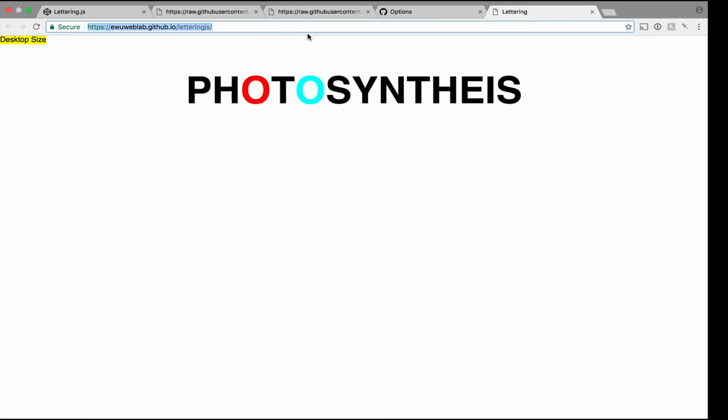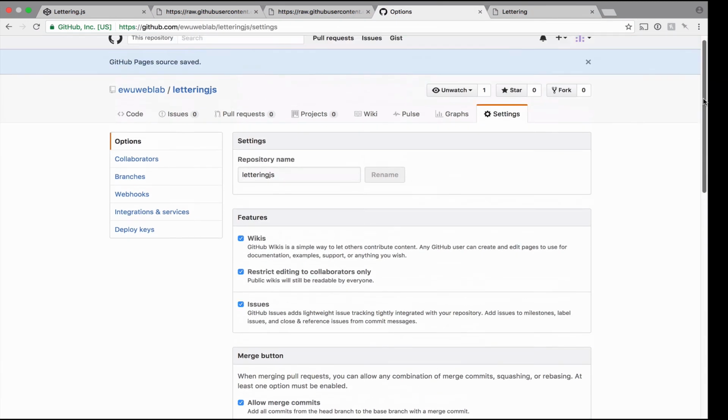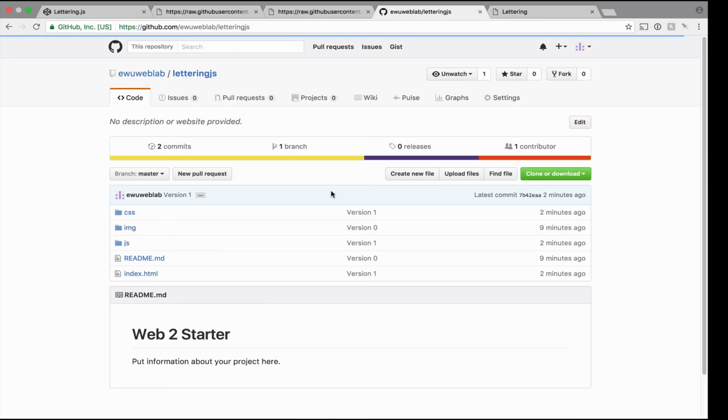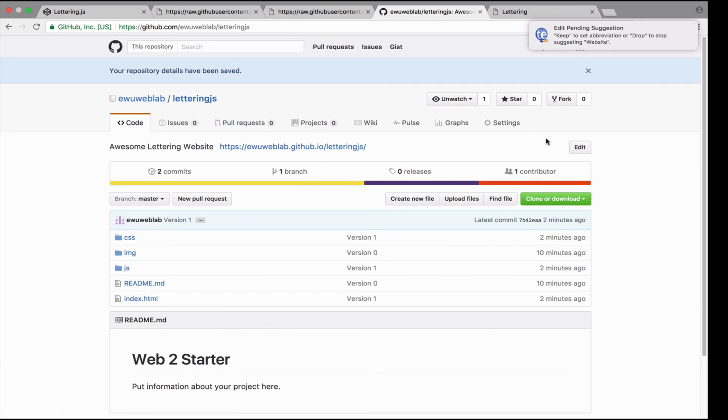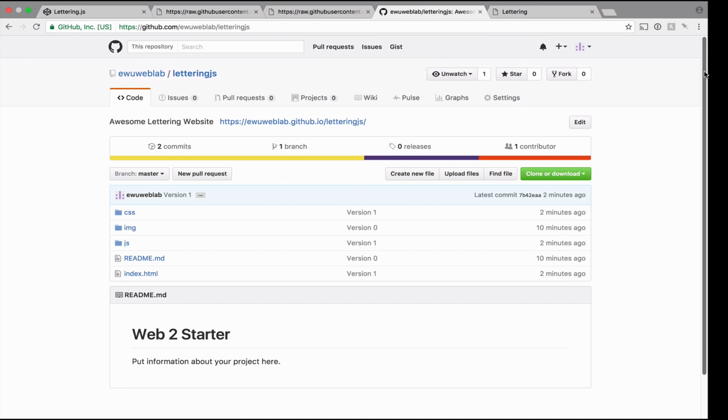So now we can copy that URL and go back to our repo and click on this nifty edit button, paste it in there, and this is going to be our awesome lettering website. And you can wash, rinse, and repeat this process for any plugin, for any website. And so there you go. There is how we've applied all of this.